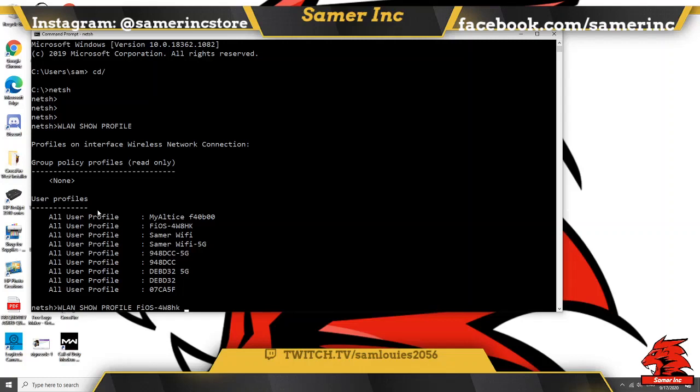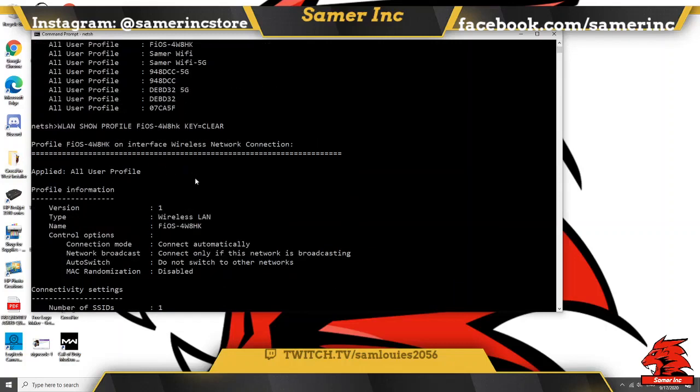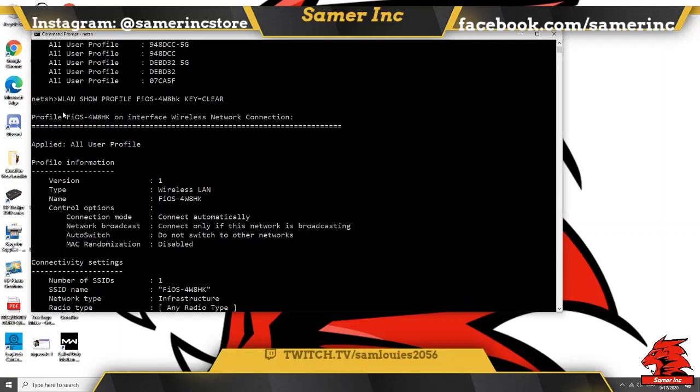Now we're gonna type this command to find what the password was that I used to log into this Wi-Fi. Alright. So we're gonna type in WLAN show profile and the profile name of the Wi-Fi that you're trying to retrieve the password for, and after that you're going to type in key equal clear. All right, we're going to hit enter, and you're going to see after we hit enter what the Wi-Fi password was.